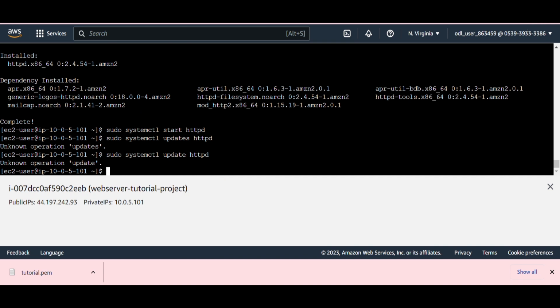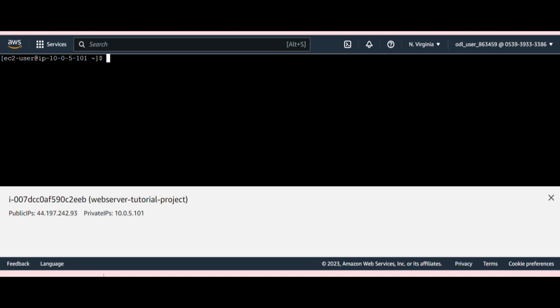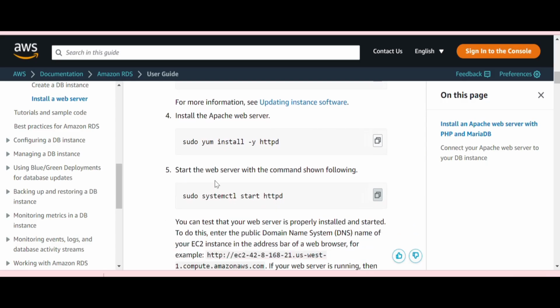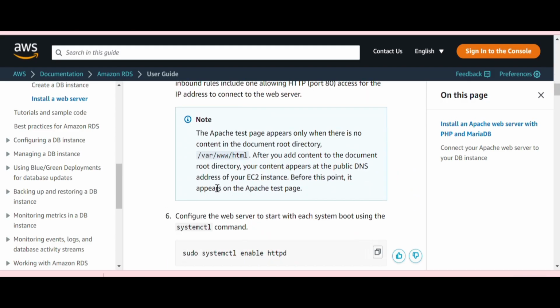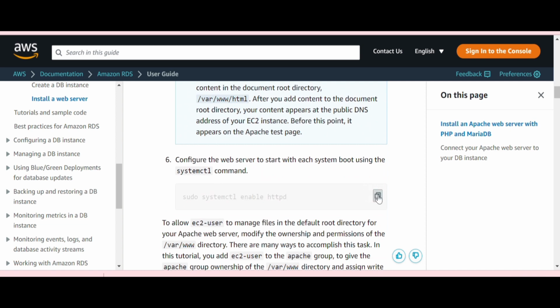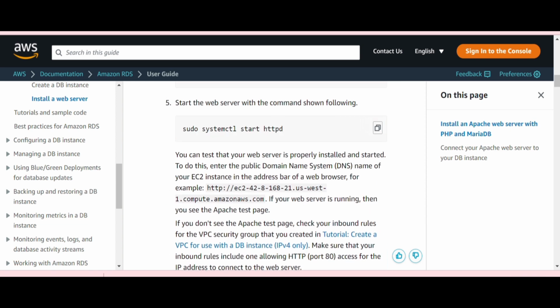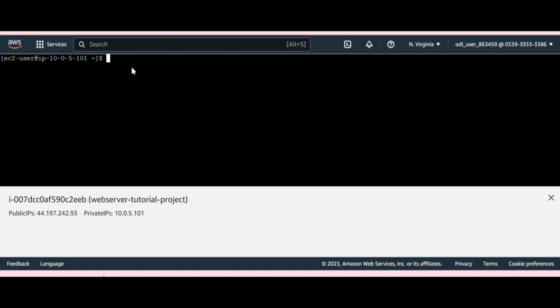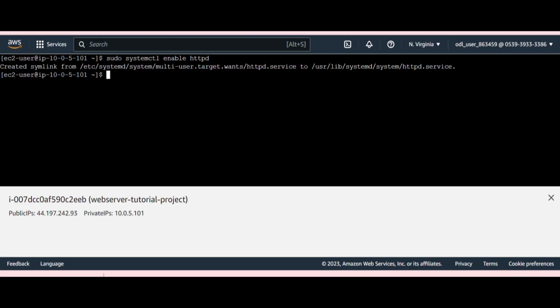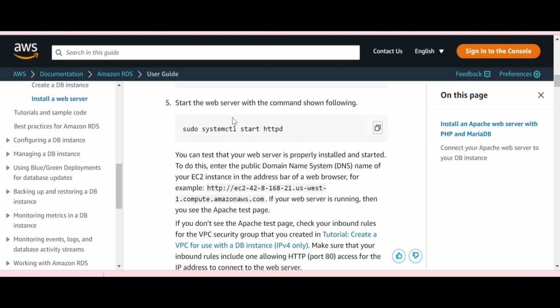So skip that part. We're going to proceed with the configuration of the web server to start with each system boot using the systemctl command. To avoid having to go back to the error, I had to clear previous commands to give us a clean slate. So I just copied the command for configuration of the web server and I'm pasting it on Linux. So that went through fine.